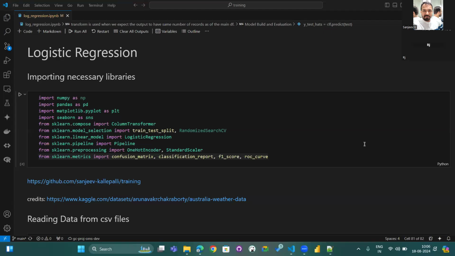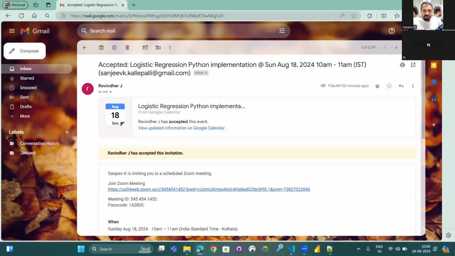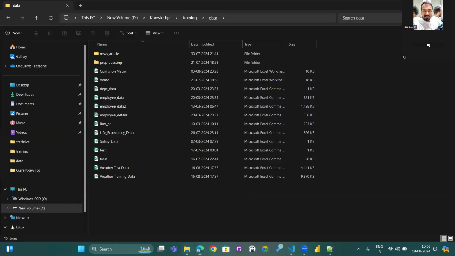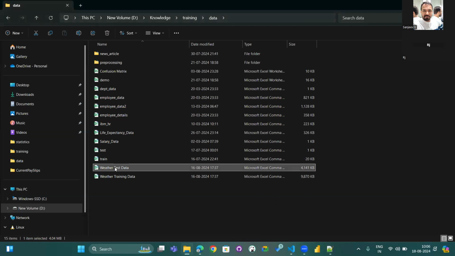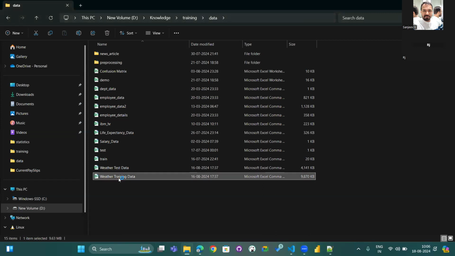So let us begin with logistic regression. This is supervised learning wherein we have a target column, and the target column is a categorical data type. If we want to look at our training and test data, I just want to show you how the data set looks, and then we can proceed with the pre-processing steps.